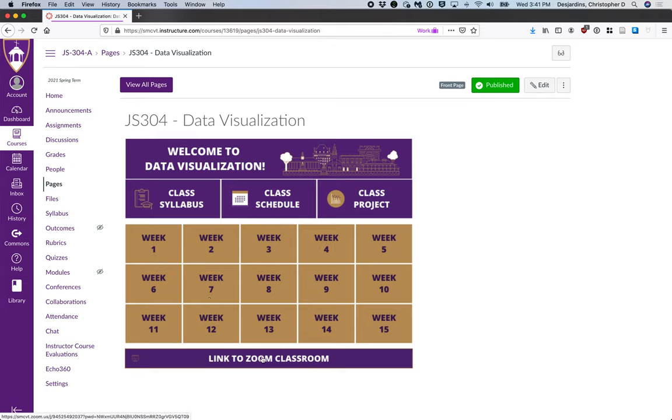And finally, below, you'll see here that I have a link to the Zoom classroom. If you click that link, it will open up Zoom. And that will be the same Zoom link for every single class.